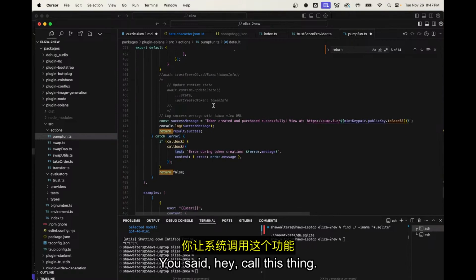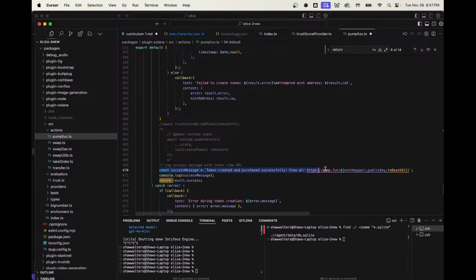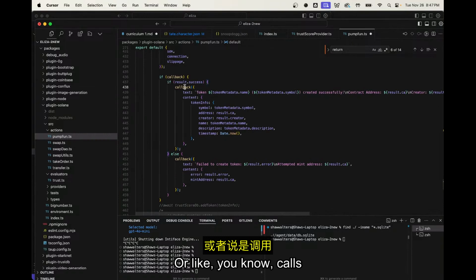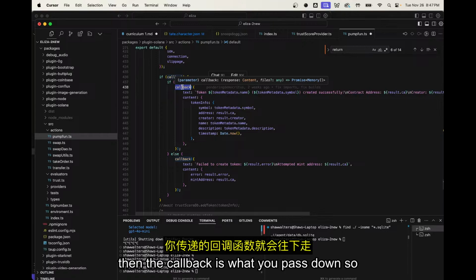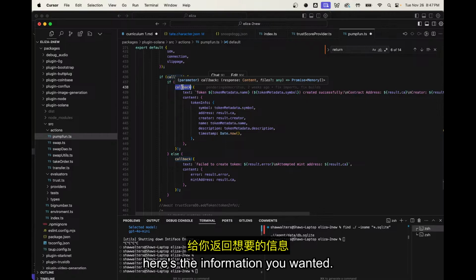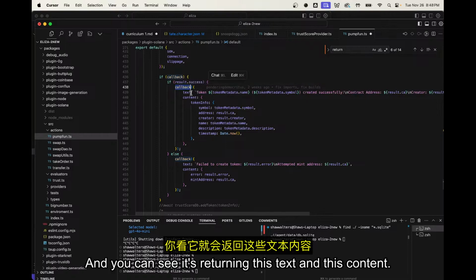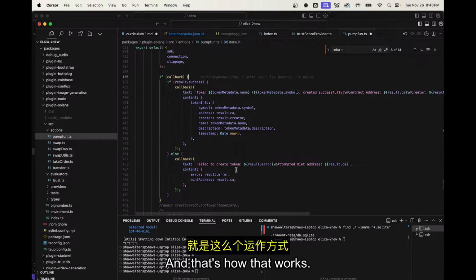That's an action. He said, hey, call this thing. He says, oh, I know that thing. Does that, calls the pump fund, returns a success message, or calls this callback that is actually passed back. So if you called this from like Discord, then the callback is what you pass down so that it can then return back up to Discord and be like, here's the information you wanted. And you can see it's returning this text and this content. And that's how that works.